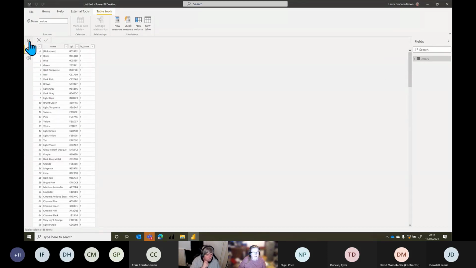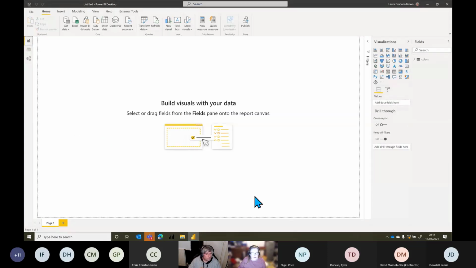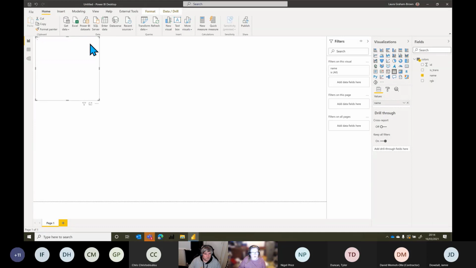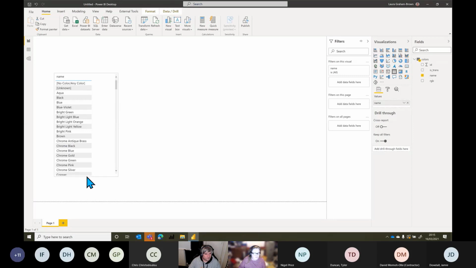So what I'm going to do is go back into our report and put in a list of our data. On the fields pane on the right-hand side here, you'll see our fields. If I just tick next to name, it will create a table for me. Hey, I even rebooted before we started this. There we go, and there is a list of all the colors sorted.